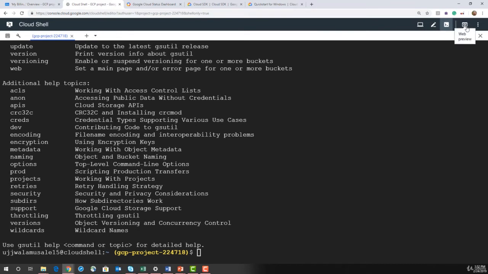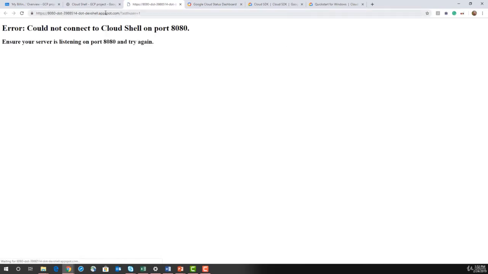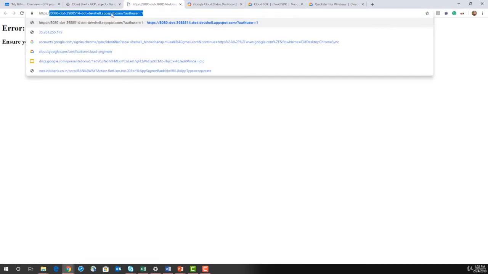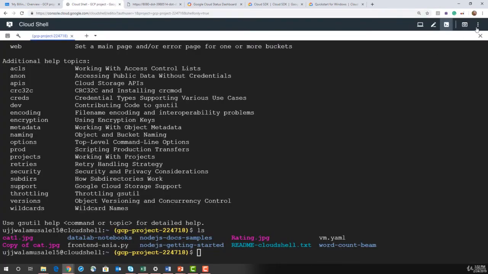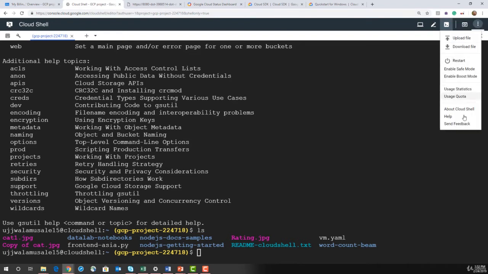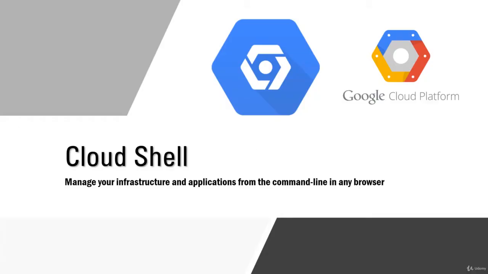The good part of this one is if you install or run your local application here as a sandbox, you can actually see the web preview from here. If you click here, I don't have anything running right now, but you will get the response from here. I do not have anything currently running, but you will see this when we have an App Engine demo. So that's the Google Cloud Shell.